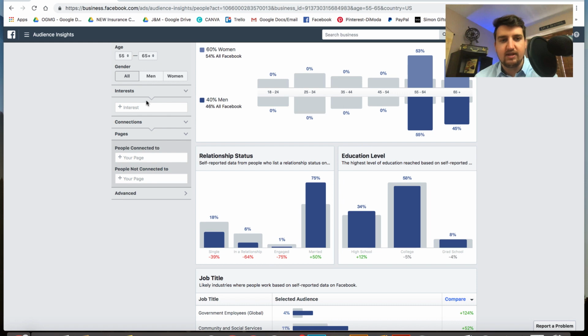So of the people in this age range, high school only is 34%, which is 12% higher than the average Facebook statistic. College is actually less, and this is because it encompasses those older people who college wasn't as important to at this time, so that makes sense. And then grad school is definitely lower. But this tells you of this age range how many of them have high school, college, or grad school as their highest level of education. And then over here, the married is going to be that category.